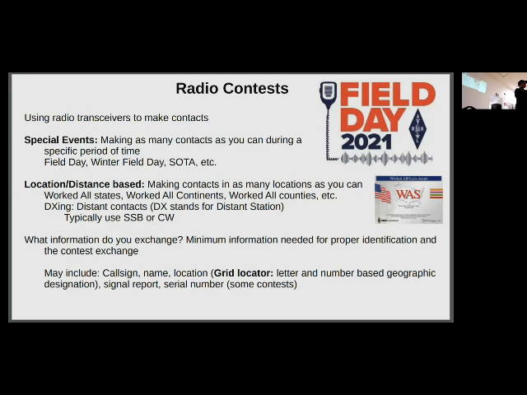It's a contest that goes for 24 hours where everybody in the United States and Canada is trying to make as many contacts as they can. And we're logging it into a computer, and it's a contest. We get points, and it's great. It's fun, right?